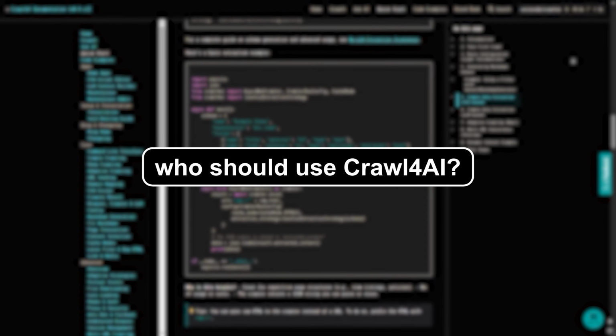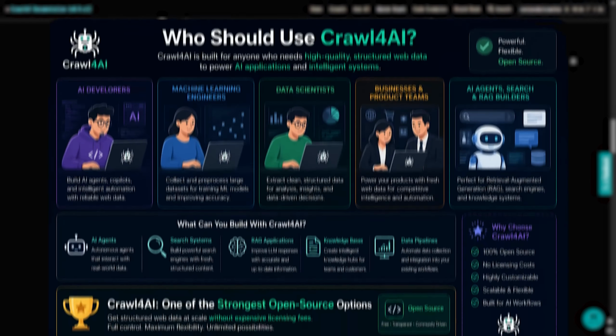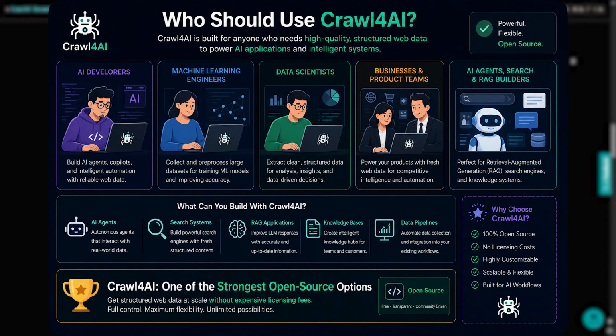Who should use Crawl4AI? It is an excellent choice for AI developers, machine learning engineers, data scientists, and businesses building AI agents, search systems, or RAG applications. If you need structured web data without expensive licensing costs, Crawl4AI is one of the strongest open source options available.